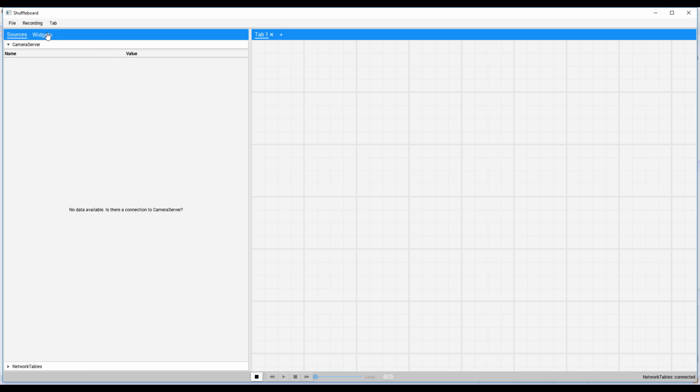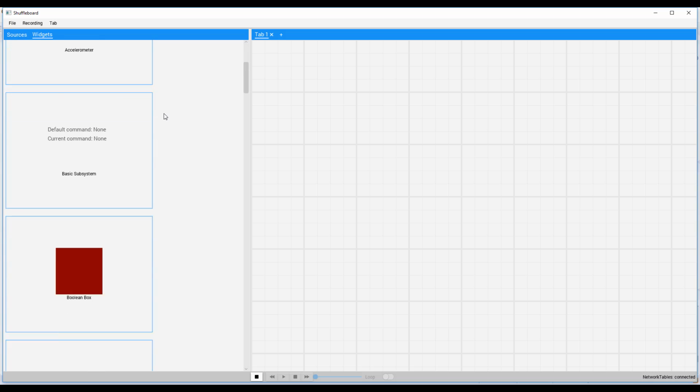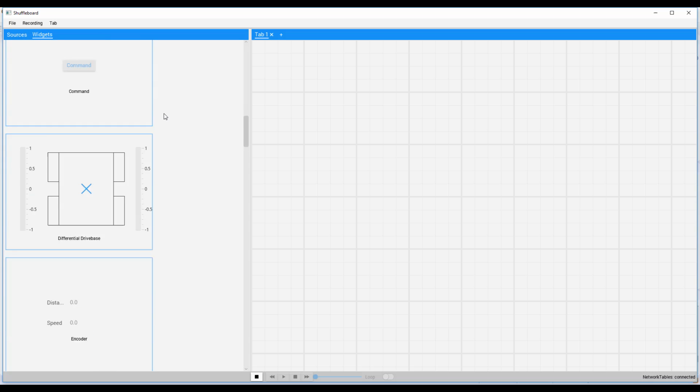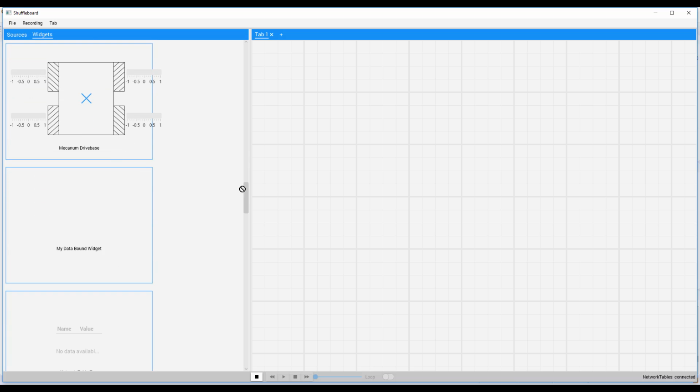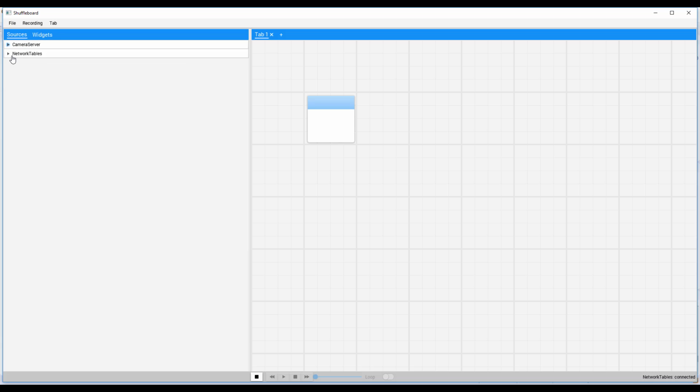Okay, so if I go down this list, I should be able to find my data bound widget. And there we go. So right now it doesn't do anything. It doesn't show any user interface, but we can bind data sources to it. And because it's a number, it will bind the data source. It's just that we're not doing anything with it at the moment.